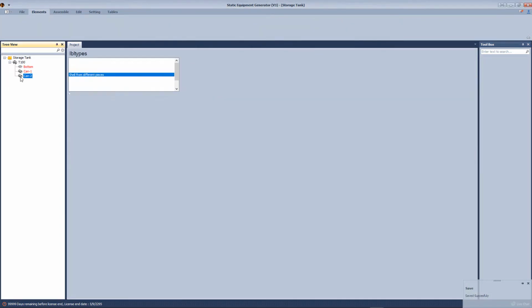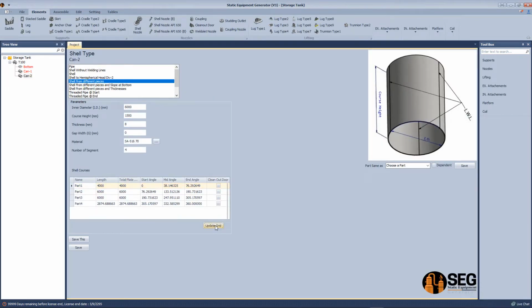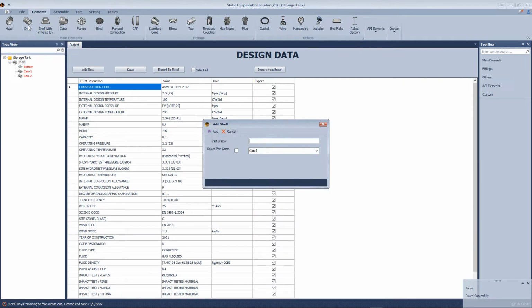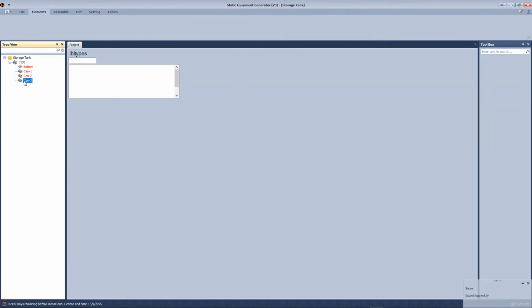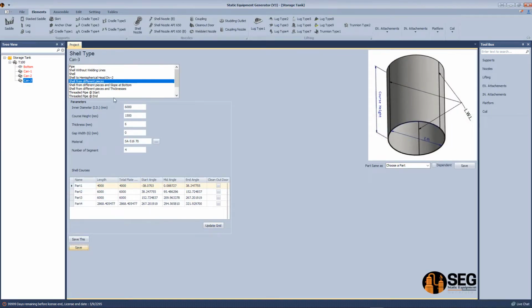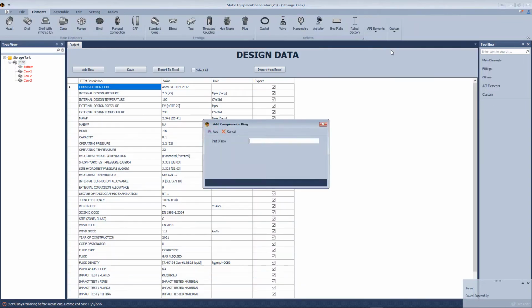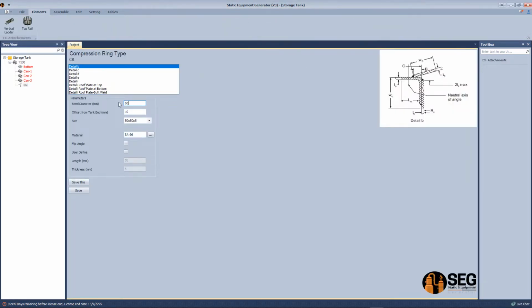Let's make it look like can 1 and make the longitudinal building line orientation at 0. Let's define the new shell course with a different thickness. Add compression ring. Select the type B. Define the size of the angle.